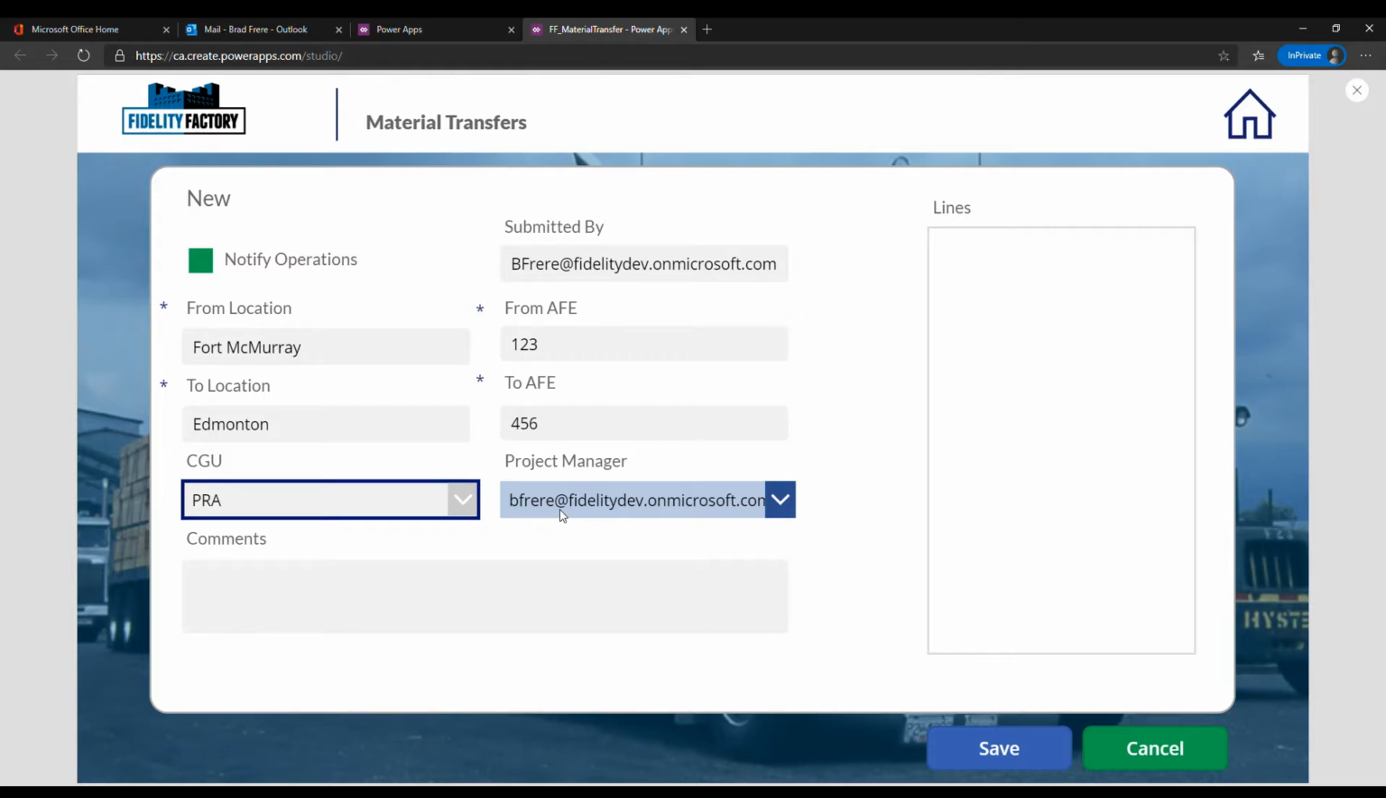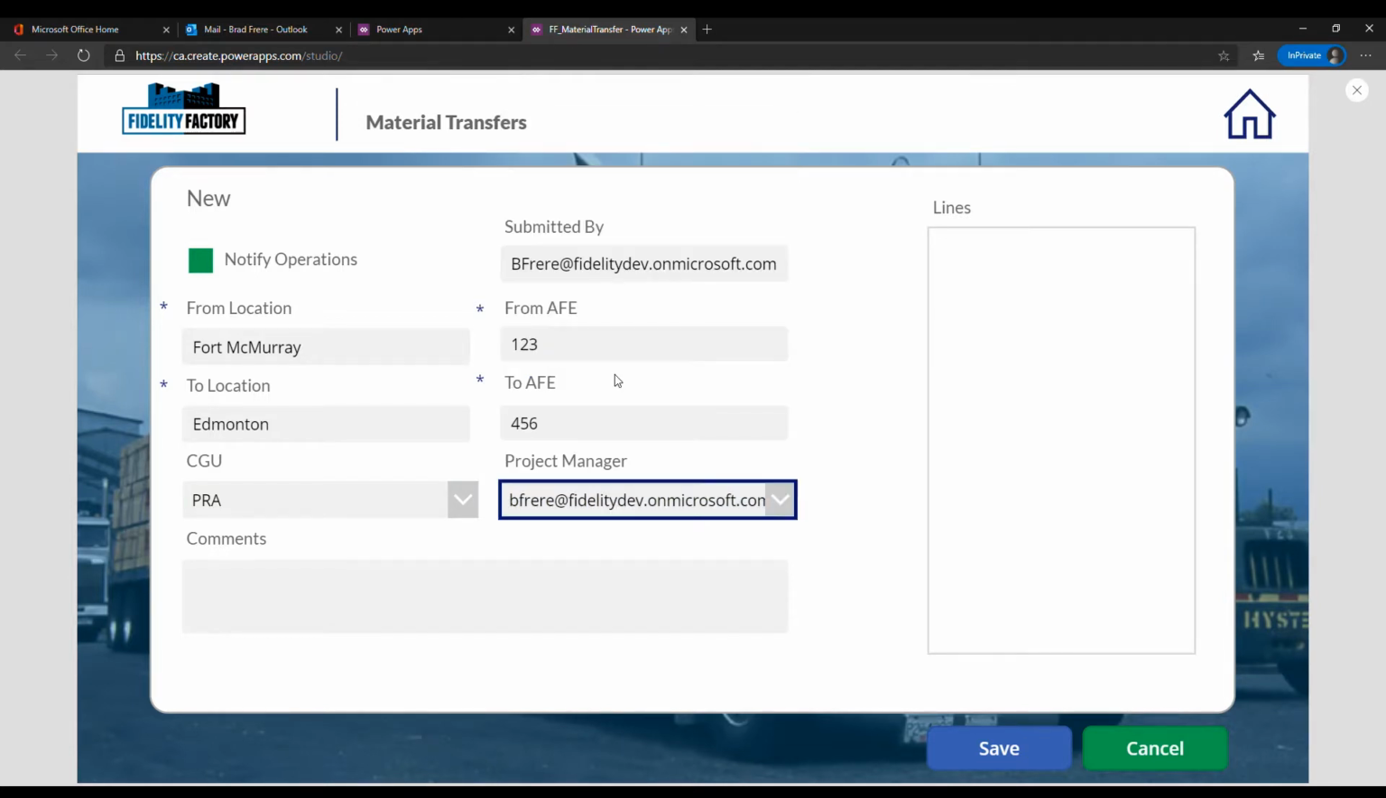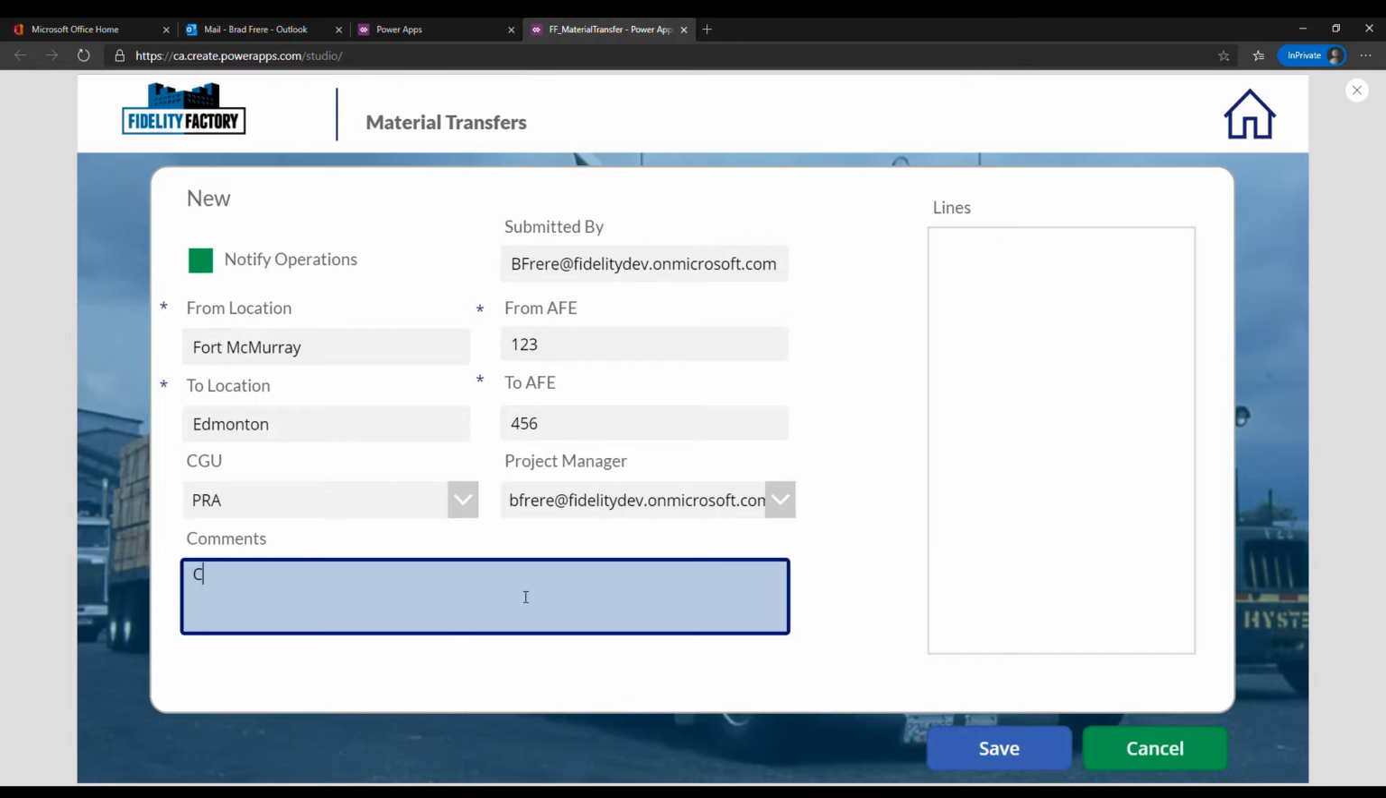What happens is when you submit this material transfer, it actually goes to a project manager for approval. So we're going to select ourselves for right now, but obviously these all pull from the SharePoint list behind the scenes, and they could choose any particular project manager that they wanted. The one thing to mention as well is that all this data is being stored in SharePoint, just in lists behind the scenes. And so we're going to say save.